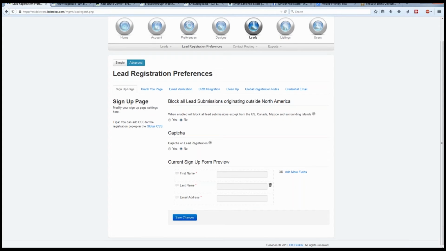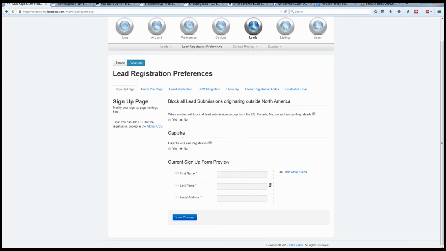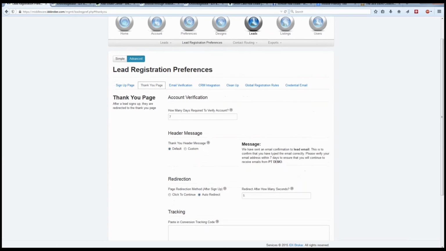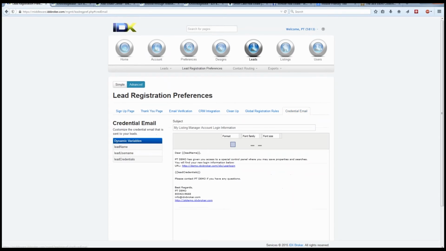You can add more fields to your lead registration sign up form. This is what's available for that. You can customize your credential email, I think is what I meant to say. But here's how you edit your thank you page. This is for your lead to respond back to their registration.